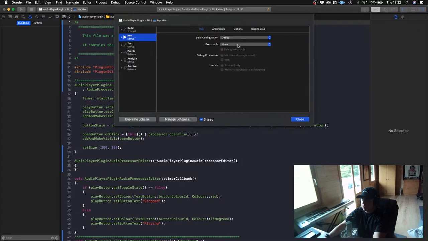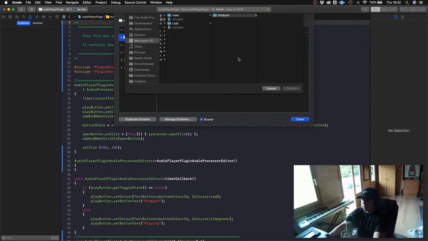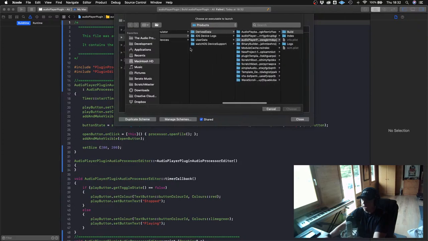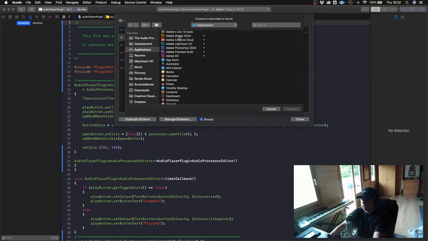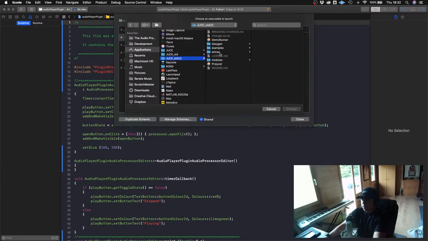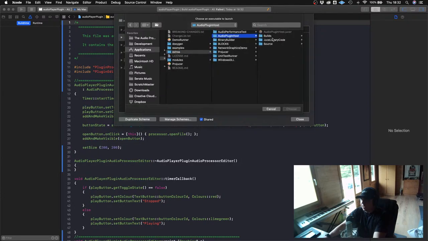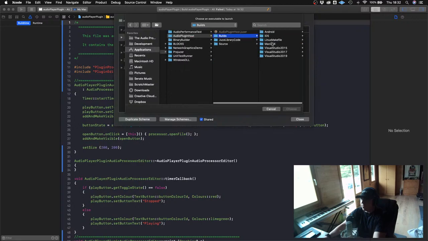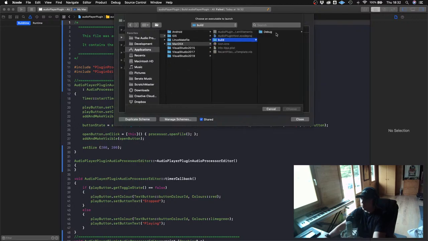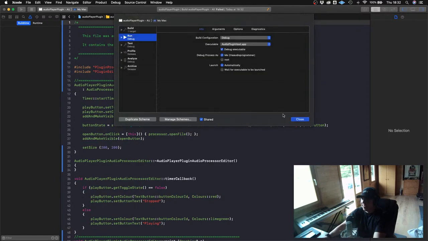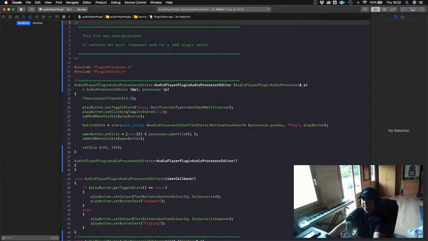Okay, now let's do executable, and then let's do this. Let's go back to applications. Let's go back to, so welcome to the world of audio development where nothing works properly the first time around. Surprise, surprise. Okay, just gonna try to hack this together and make this work.